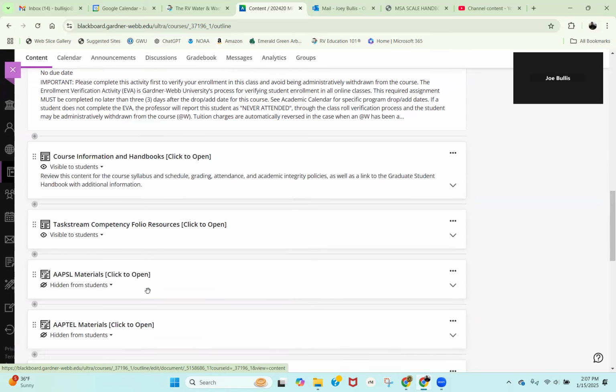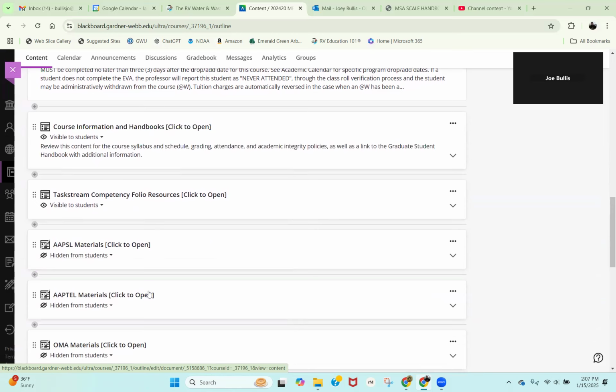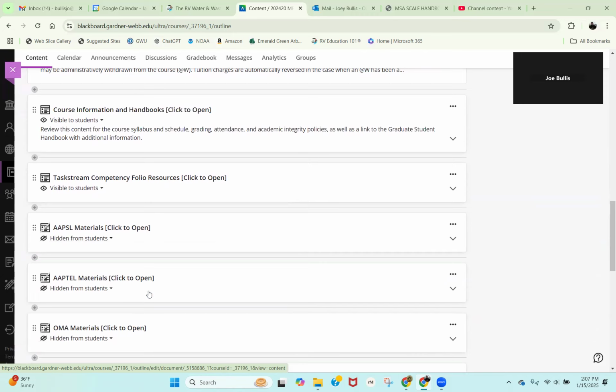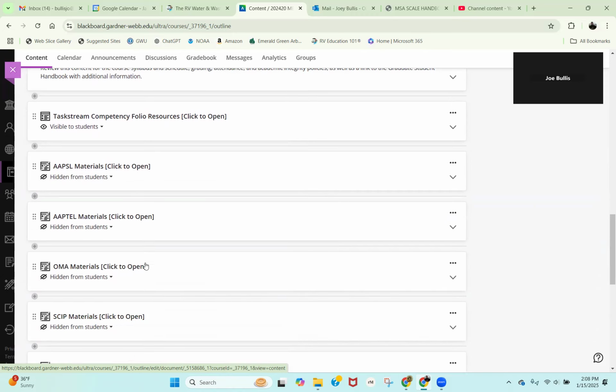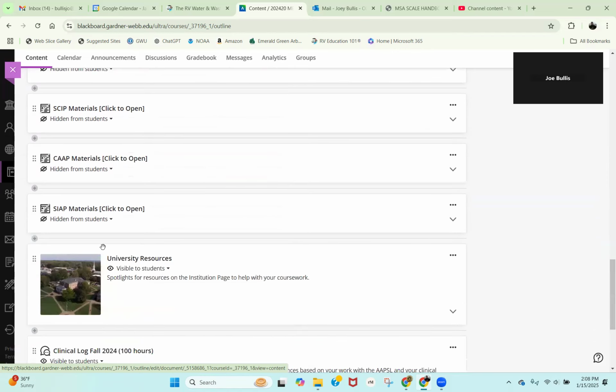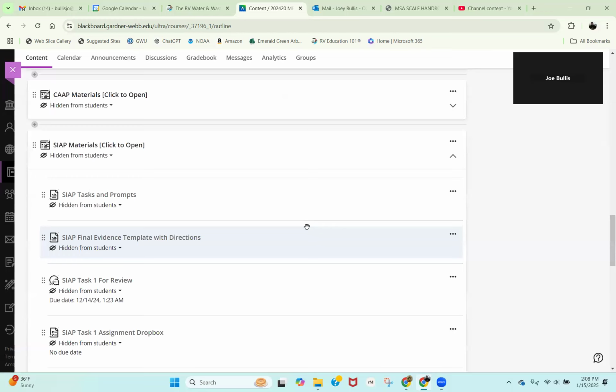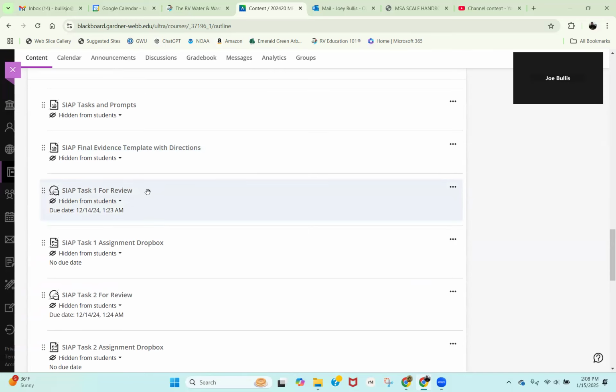Now, some of this is going to look a little bit different as we go through here, but as I said, relatively, it will be what you probably have been used to in the past. You will not see any links for APSL, APTL, OMA, or the SKIP. However, you will be given access to the SIAP materials. Within SIAP, this is the process by which I give you feedback and collect your grade. As you have probably done in the past, you will complete a task and get feedback on that individual task before moving to the next task. Task 1, you'll submit it for review. You'll get feedback. You'll make any revisions necessary, and then you'll be asked to submit it to the assignment Dropbox.